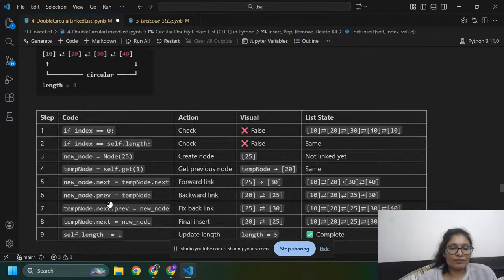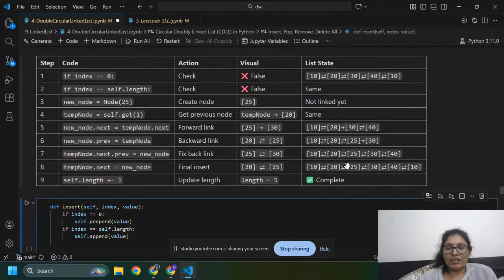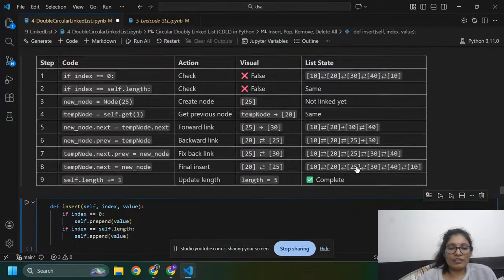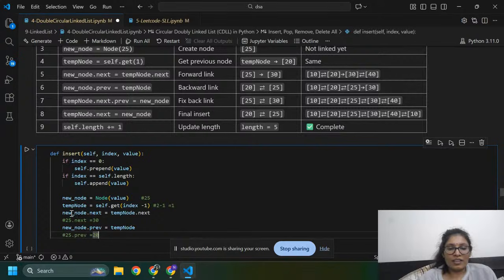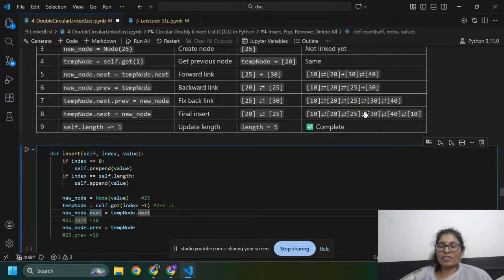Like this. Here 25, in this line new node dot next, so next of this is connected with the temp dot next, that is 30. So 25 connects with next pointer with 30. Now new node dot previous means 25 and its previous connects with the temp node, that is 20.